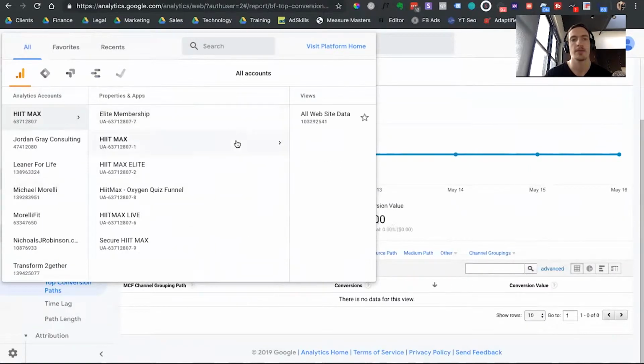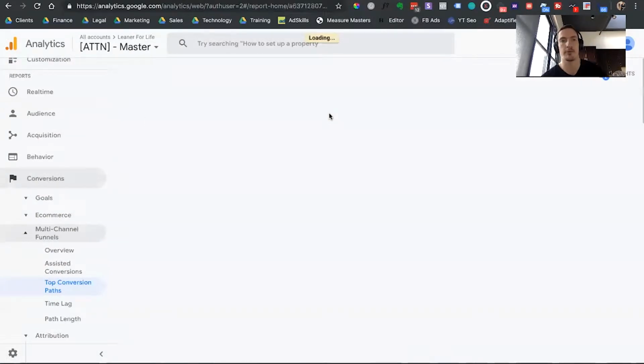we don't have campaigns set up in this account. Wrong account pulled up for an example. So let me pull up another one real quick.